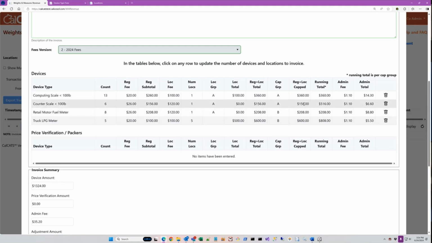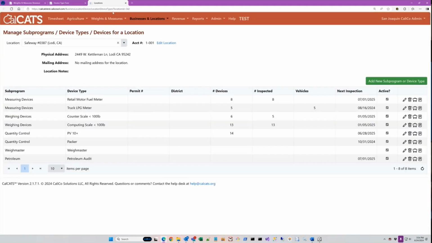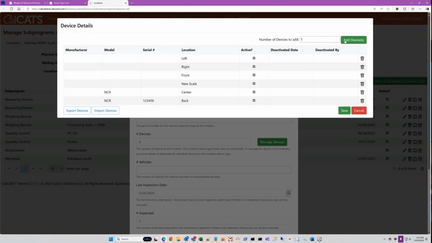But I want to show you what it looks like if I have enough counter scales that we actually hit the $1,000 cap. Okay, because this is where it's going to explain to you all this capping and how it works. So let me quit out of here and let me go to our Safeway and go to their counter scales. And I'm going to increase that from 6 devices to 30 devices. That should do it.